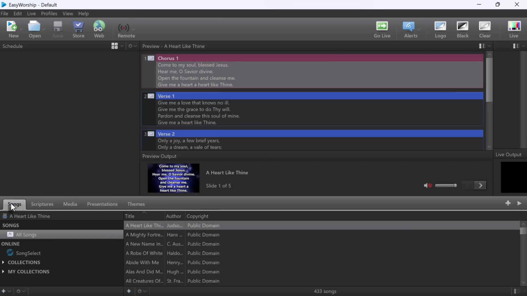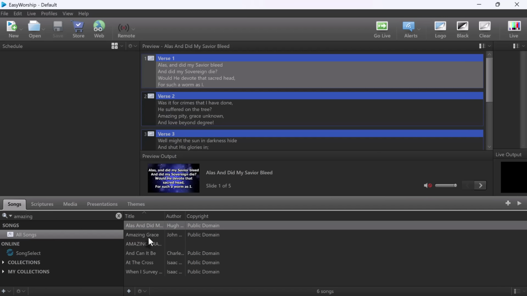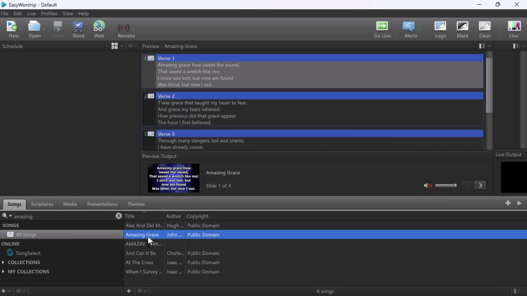Click on the Songs tab. You can search for any song in your library. Once you find your song, simply double-click it, or drag and drop it into the schedule. Repeat this process to add all your worship songs.